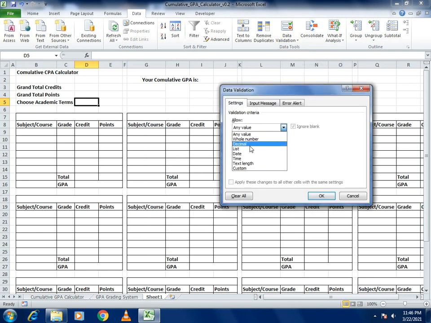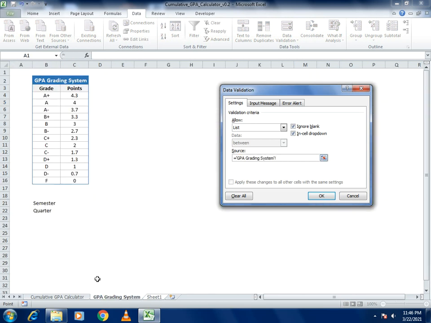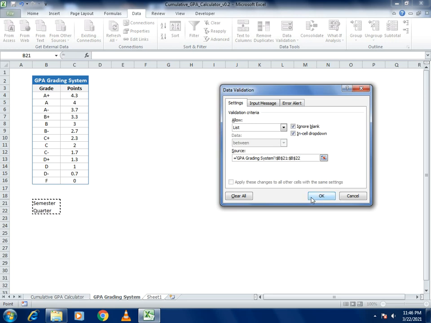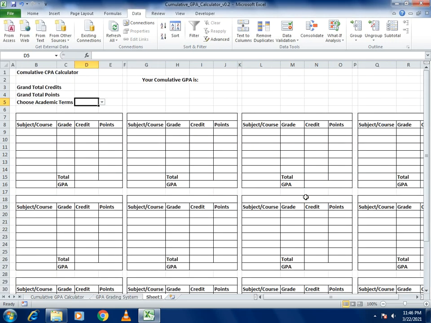Here you can see any value. You have to select the list option, and it says source. You have to select this, go to the GPA grading system, and give these two boxes as the option and click OK. Now if you see, you can see the semester option, and if you want the quarter system, you can write it as per your own choice. Now you have to write the same thing here.